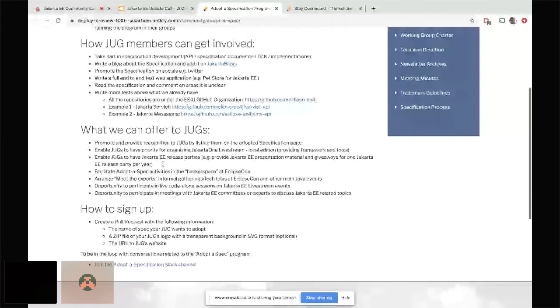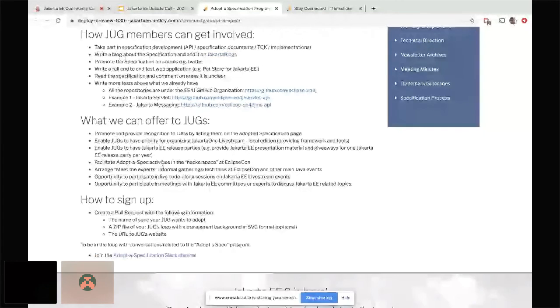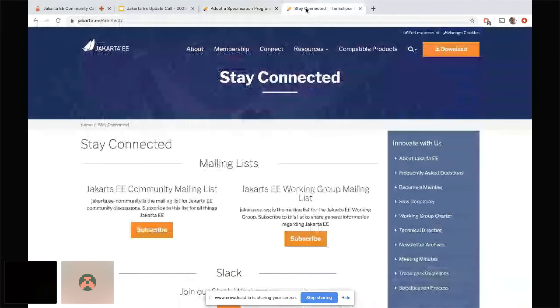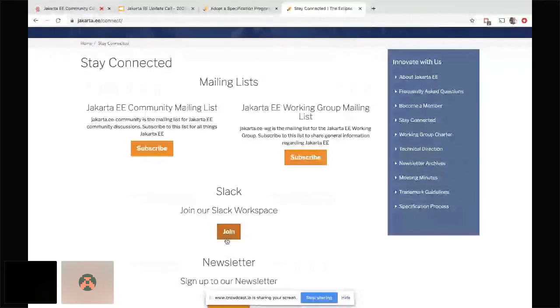And finally, we are providing instructions for JUGs to sign up by creating a pull request, so that once they adopt a specification, their logos will be featured under the page of the specification that they're adopting. So if you're interested to get more involved in conversations related to this program, join our Slack channel, which you can find on our Stay Connected page. Here is the URL to the Slack channel. So be sure to join and get involved.